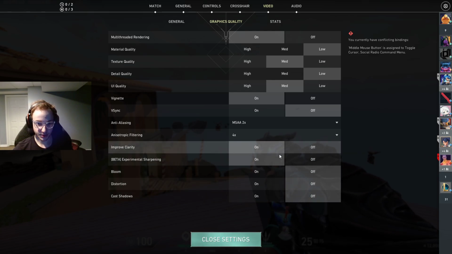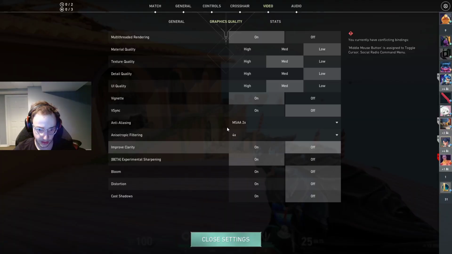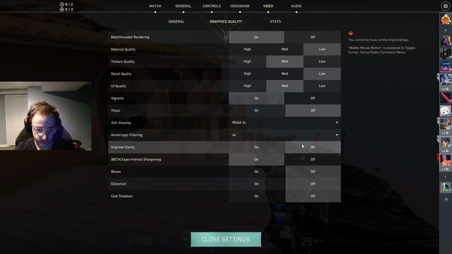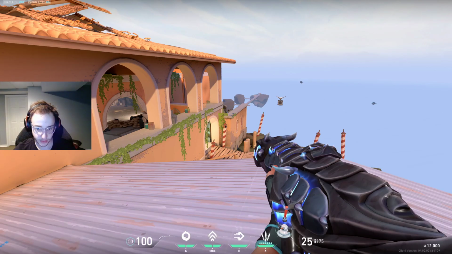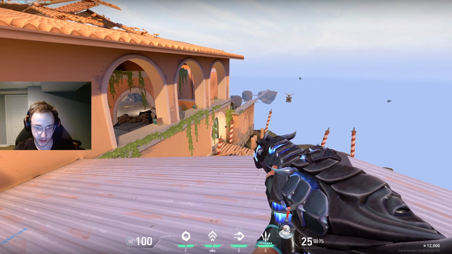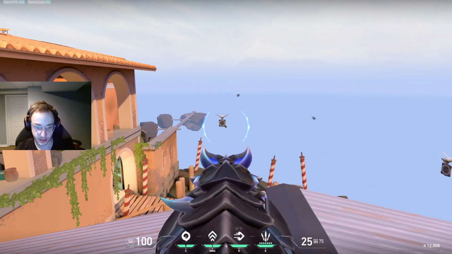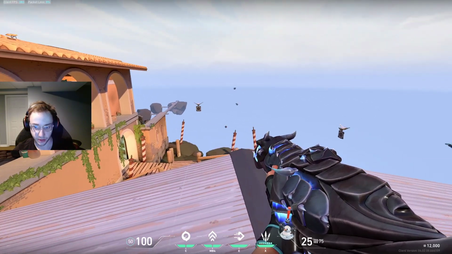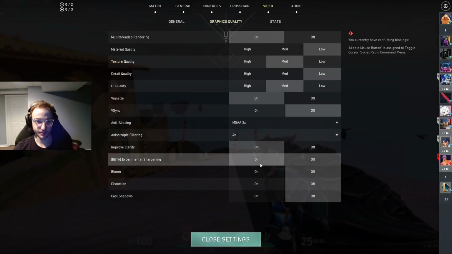So improved clarity we can also turn on. Actually, let's see if we can see the difference. So I can see the background changing. I'm not sure if you guys can see that. It's hard to tell, but if we turn both of these off, it definitely doesn't look as clear, right? Like to me this looks much less clear. If I turn both of these on, everything looks much sharper. So I would suggest turning both of these on.